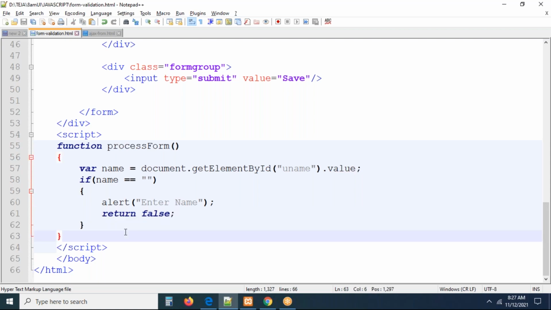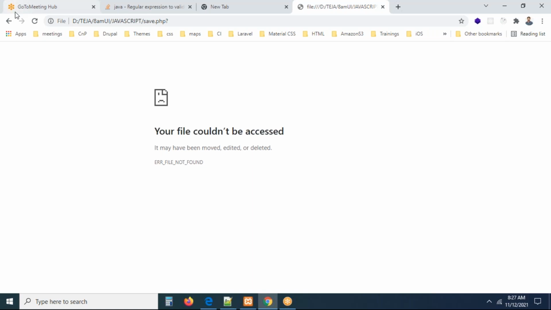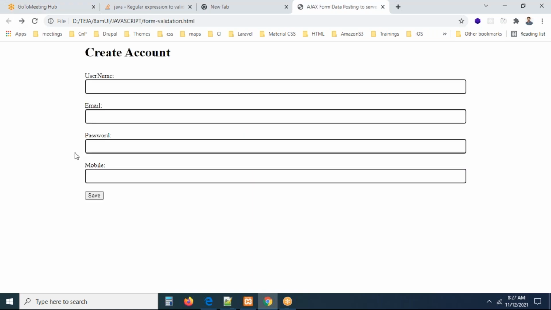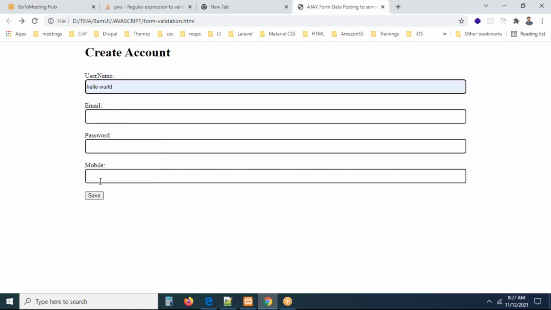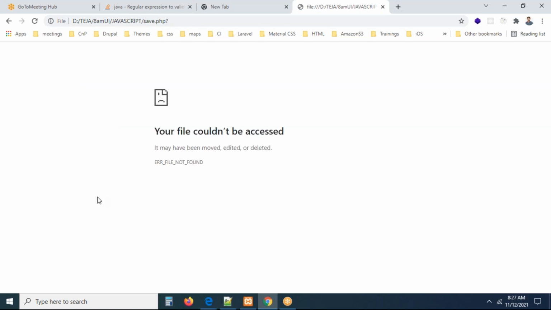Okay, this is fine. Now you can check this. I'm not going to enter anything in the form. I'm submitting it. You got the alert message, enter name. I'm closing. Are you going anywhere? No, I'm not going anywhere because return false is stopping. Now you can see, if you entered some value and submit it, you went to save.php. Why? Because you entered a value in the form field.